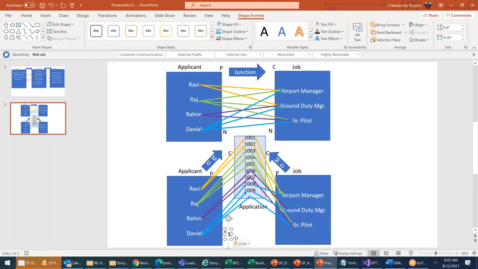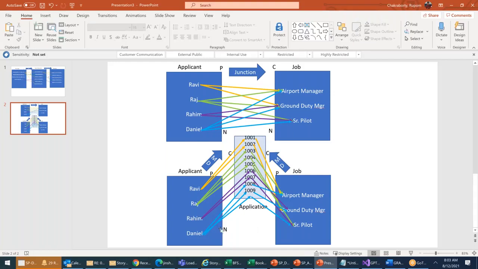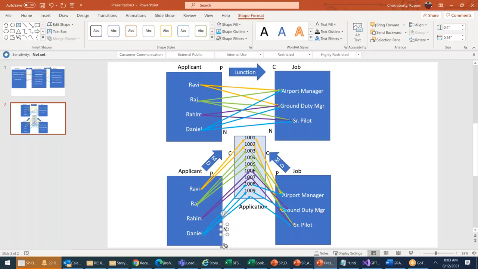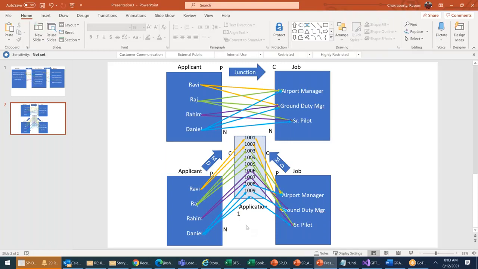If I say 1:n, n:1, the meaning is the same. See how many lines are going out from here? N. How many lines are coming inside the junction object? 1. So every application number will have only one line.